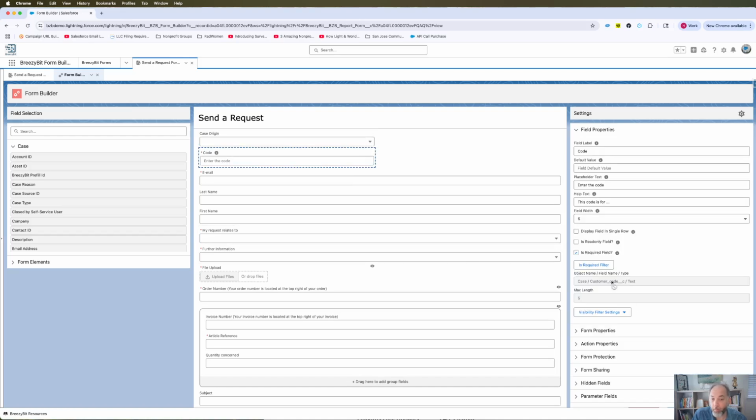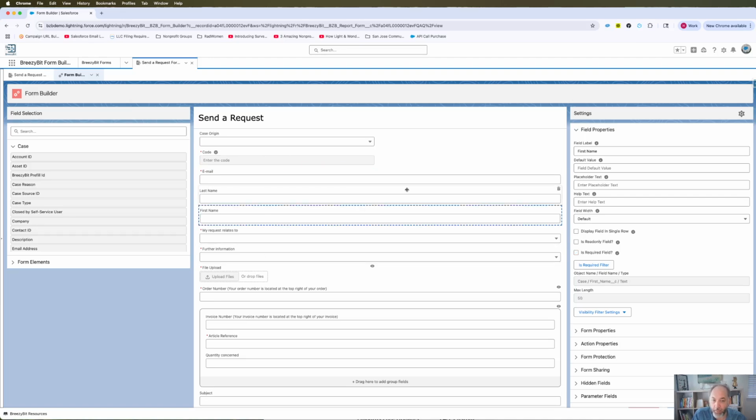Or we have read-only field. For some reason, you want to show them the field maybe with a default value, but you don't want them to be able to make any changes. You can make it read-only, so it's going to be a read-only field on this form. Or if this is not a required field, for example, let's say, first name is not required in the backend, but if you want to make it a required field, you can select the required field option here too.